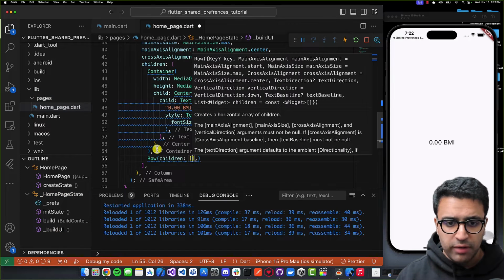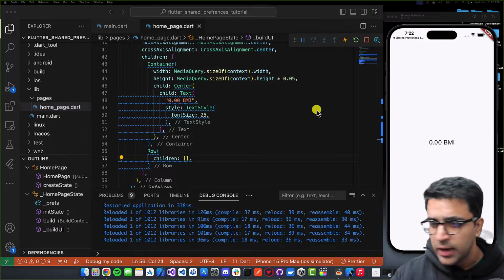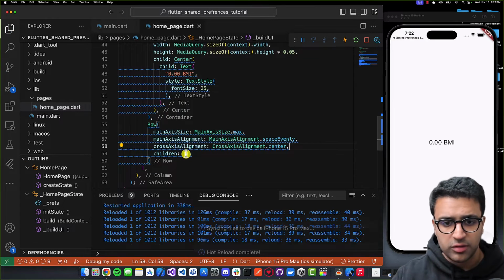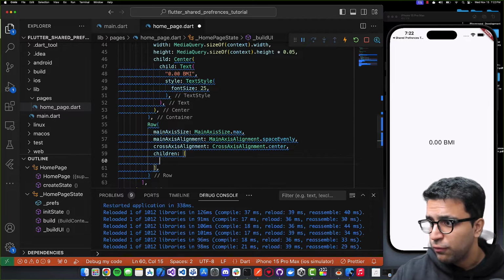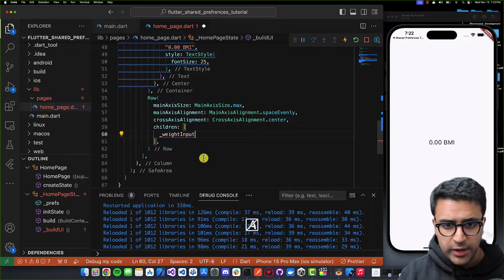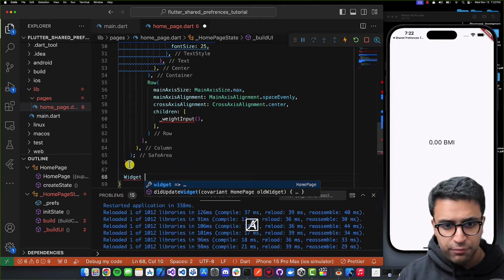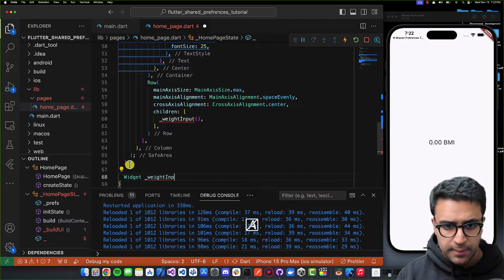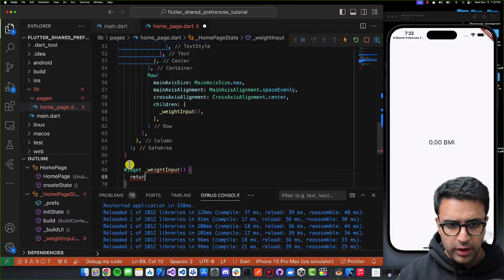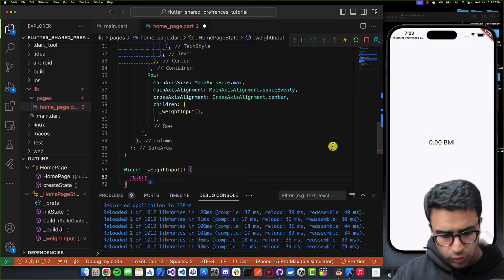To that row, I'm going to have a children's list. For now, I'll keep that children's list empty. And before that, I'll define the main axis size, the main axis alignment, and the cross axis alignment for the row. Then for the children, I will make a call to a function called weight input. And then I'm going to come below and create a function for this called weight input. And then this function will be responsible for actually defining how our weight input is going to look. So our weight input is going to be fairly simple.